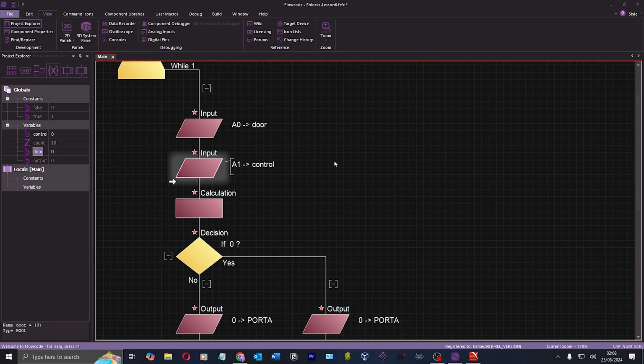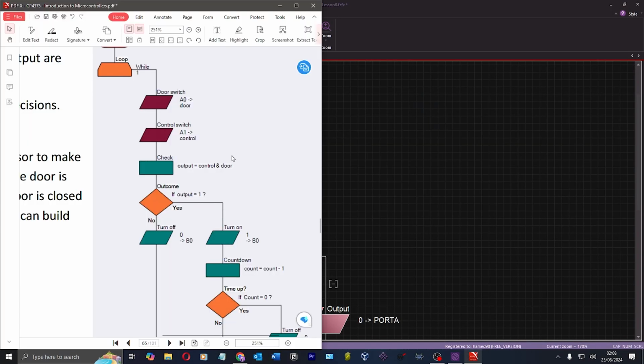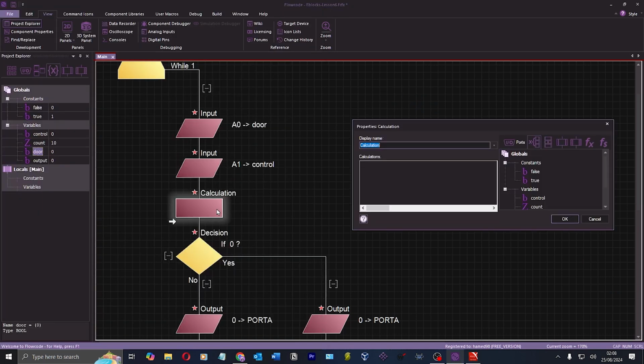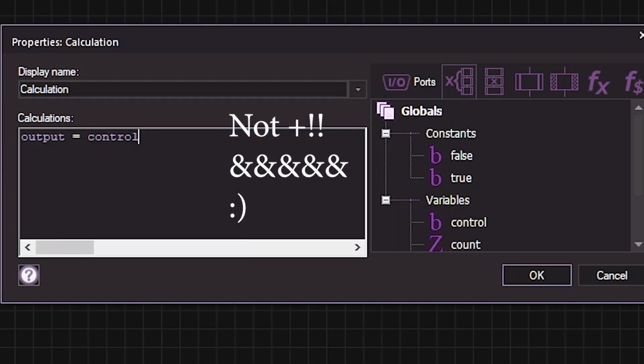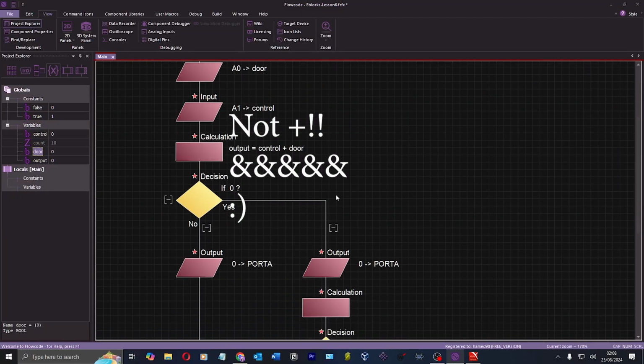All right, so we've got A1 control. What do we need now? Output is equal to control and door. So we're adding them together. So the output is equal to control plus door. Nice and simple.